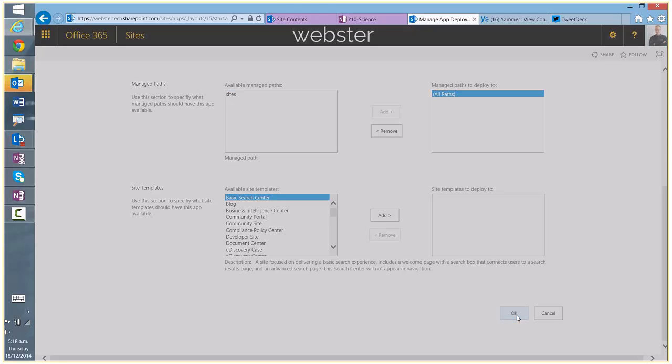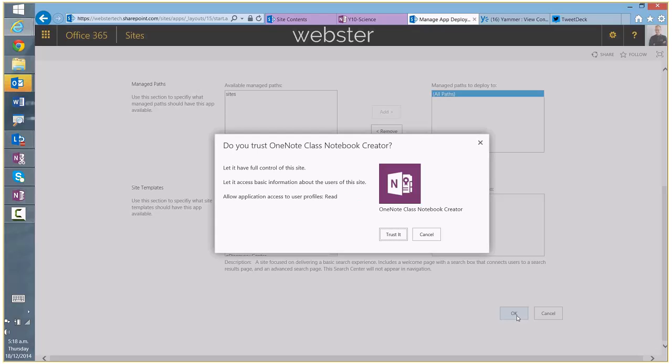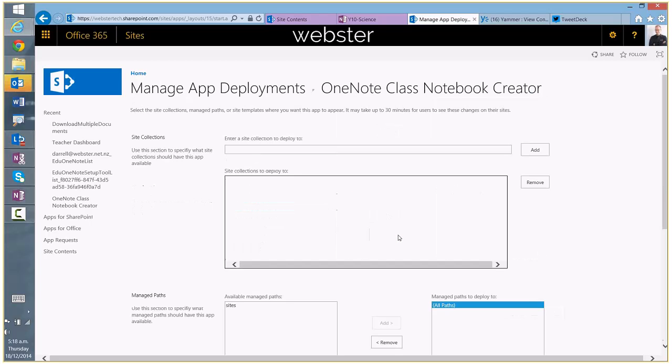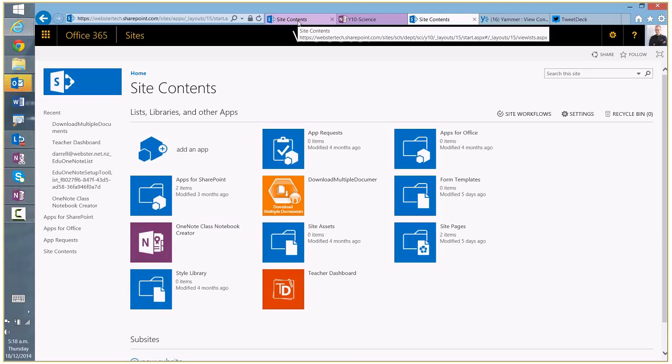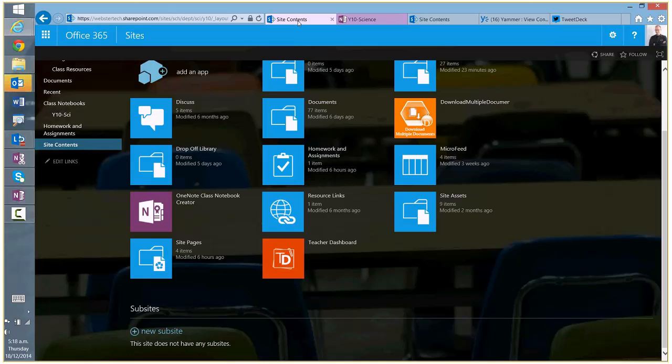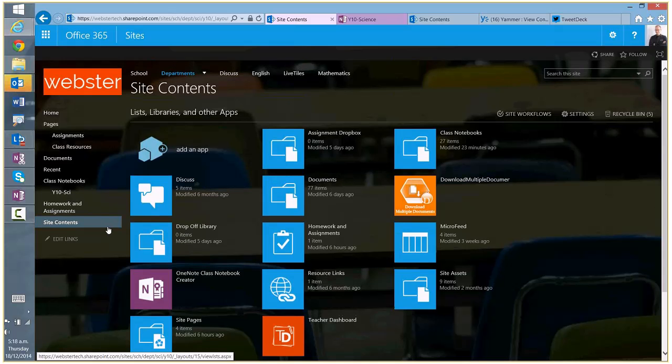and then you'll be taken through to, well, we should be able to do this option here. This is effectively republishing it, but there's no harm in doing that. We'll trust the app, and it has been published. So that makes it available throughout our school within all the different sites within our school. And that's why if I create a new site, or if I have some existing sites, I will see this OneNote Class Notebook Creator app sitting there nicely for teachers to use.